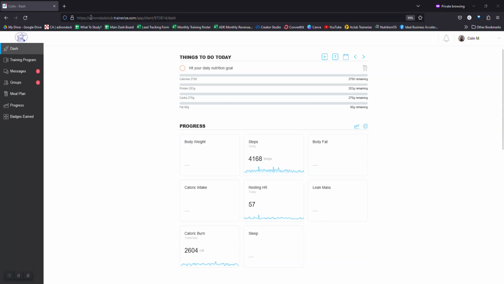If you look at the top here, you're going to use adirondackclub.trainerize.com, and then that's going to ask you for your login information. You can have this saved. This is what your dashboard is going to look like.